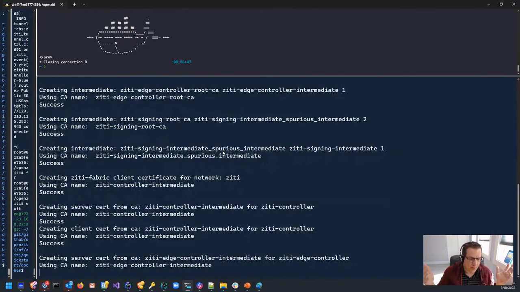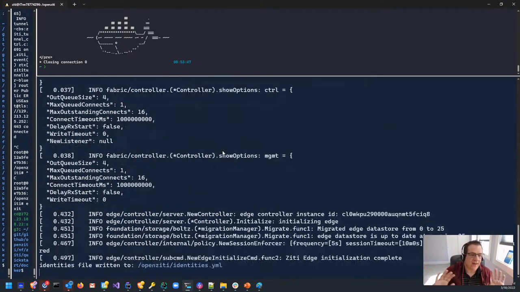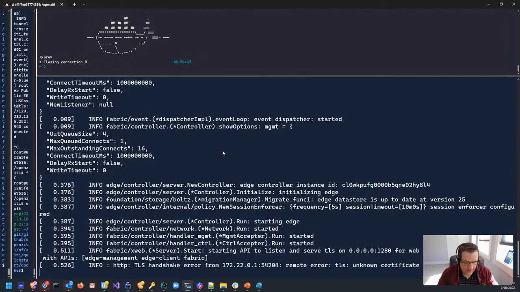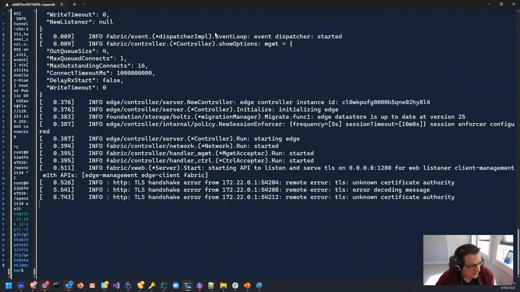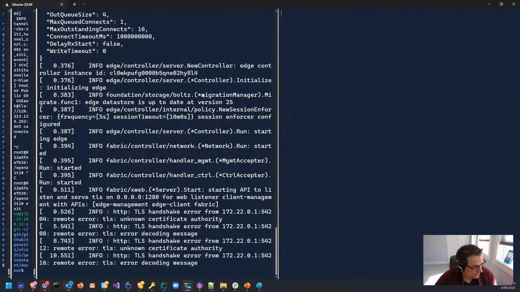Every time I make a brand new PKI, I destroy everything about my ZD network. All the edge clients no longer can connect to this, because the whole PKI is totally different. That's pretty cool. So I do this all the time because it lets me find interesting bugs inside of ZD.